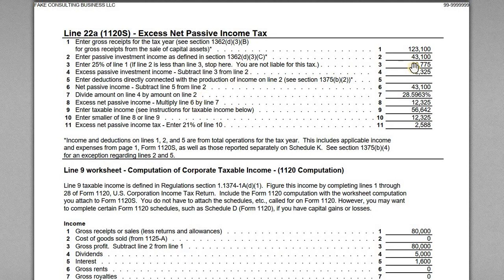So the worksheet's relatively straightforward, right? We've got our total gross receipts at the top, the amount of passive income we've got, $43,100. 25% of line 1 is that 30,000 figure, and then here's the net passive investment income, 12,325. Okay, so the 12,325 is going to be the amount that's going to be subject to the net passive investment income tax. Now, this is an example of a 2020 tax return. As you know, during 2020, the top corporate tax rate was 21%. So that's why we have line 11 here, the income tax is 21% on line 10. That's how they're getting this figure.